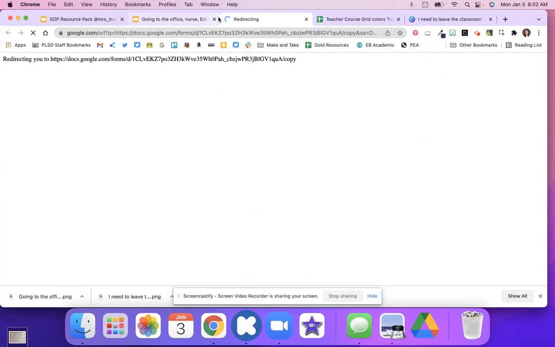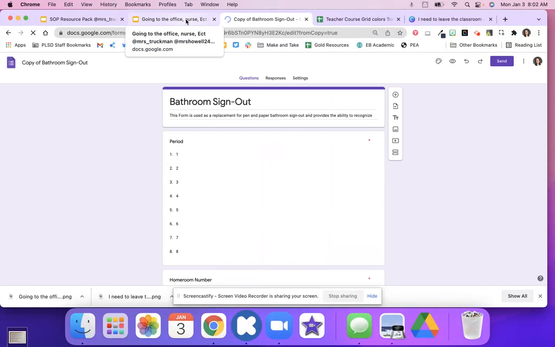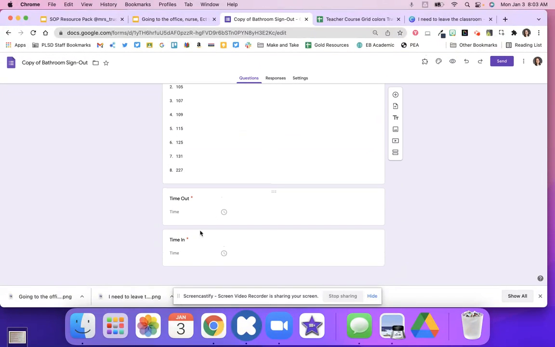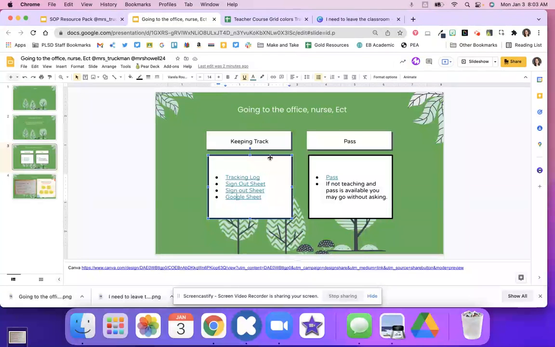A Google Sheet. So maybe I have my students fill out this. Let's go ahead and make a copy of it. This Google form. And then they let me know what time they went out and then maybe time back in. Okay, so again, they would fill this in and out.